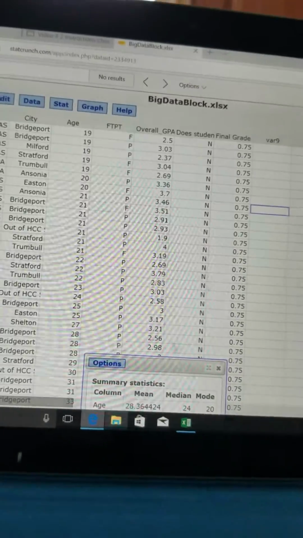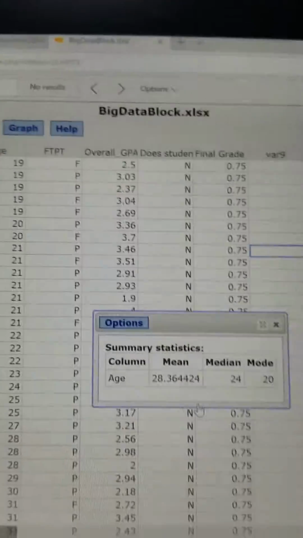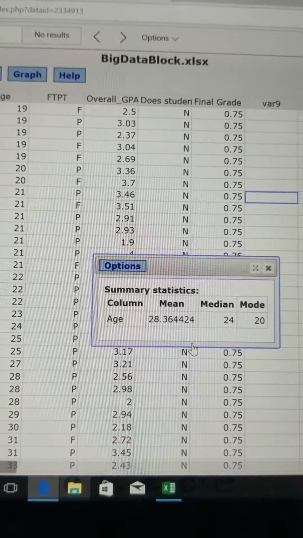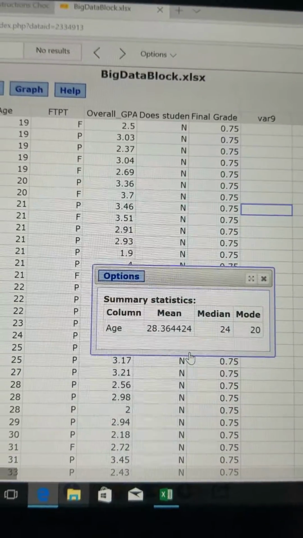So now that we have those options selected, we're going to hit compute and find these values. So as you can see, our mean is approximately 28.4 years old, our median is approximately 24 years old, and our mode is 20. What we're going to find eventually is that the median is the best number to describe our distribution here, because the median is a more suitable number to look at when you find that your distribution is skewed and has outliers, and we're going to find out shortly that that's the case here.